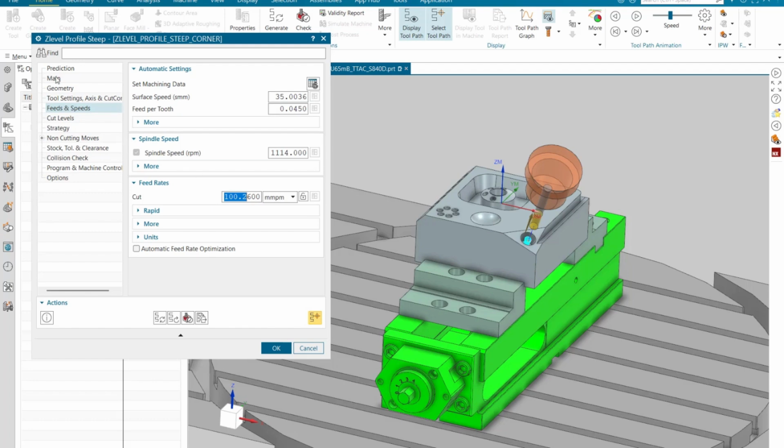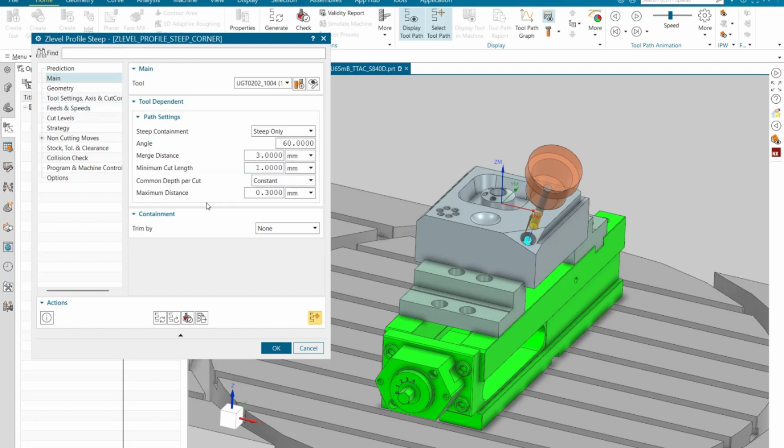So if I go back to my main, you see the depth per cut is also changed to 0.3, and you can create a lot of machining records with the wall machining or floor machining by predefining some depth per cut, and all those kind of different parameters.